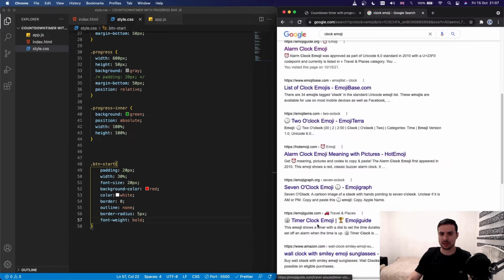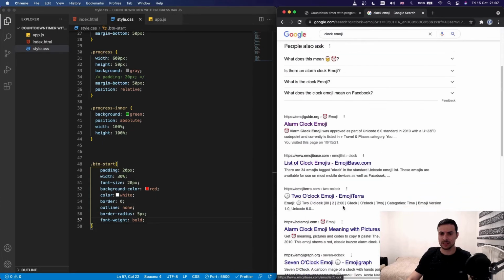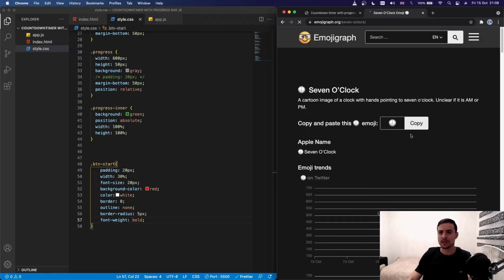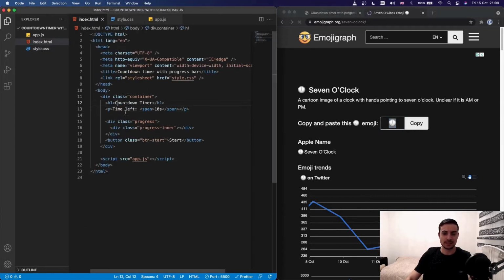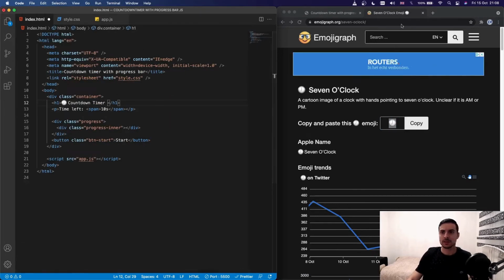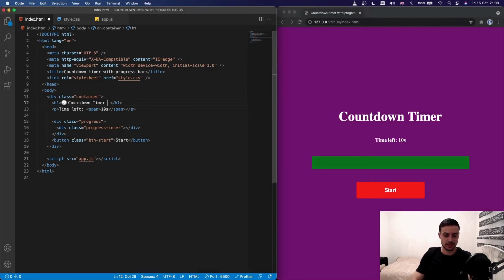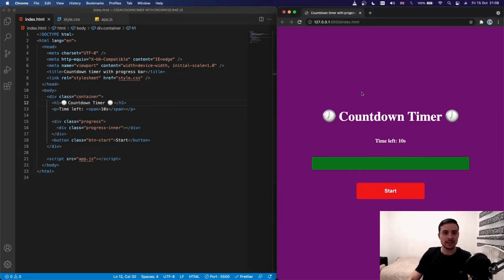Let's navigate to this one, and let's copy this. So you just have to click on copy and then come back to the index.html and paste it right here. So I'm gonna paste it, give some space. Oops. So I'm gonna close this and I'm gonna paste it right here. And now the emoji appeared. All right, so we are done with the styling and the structure. Let's start implementing the JS logic.